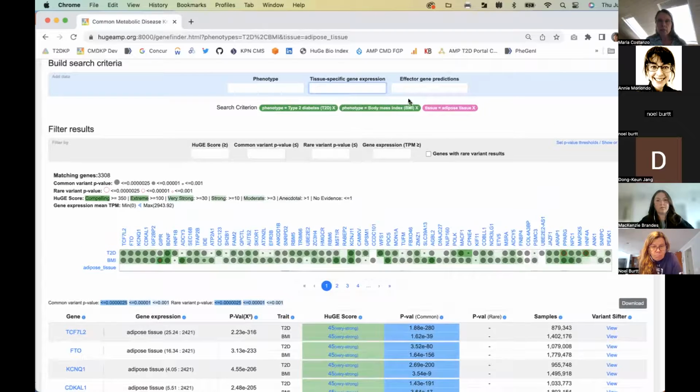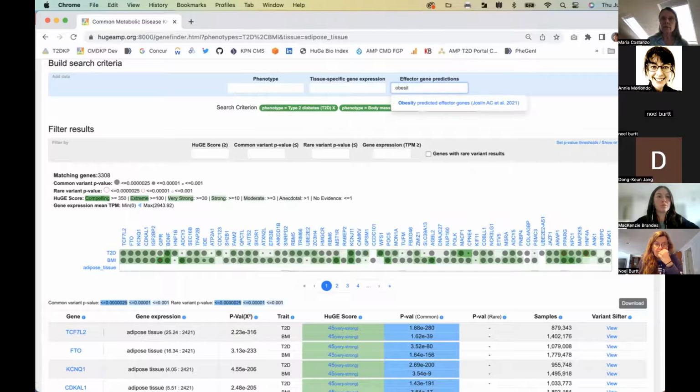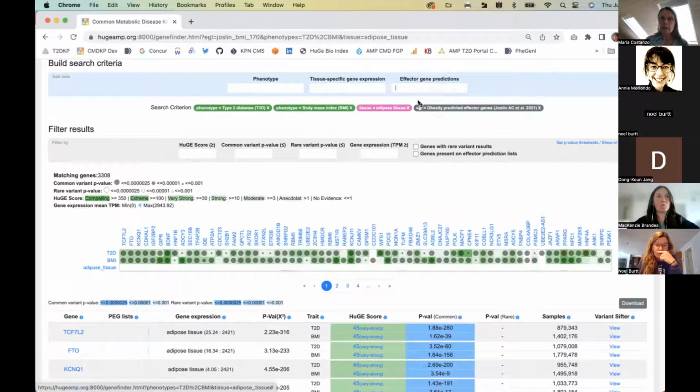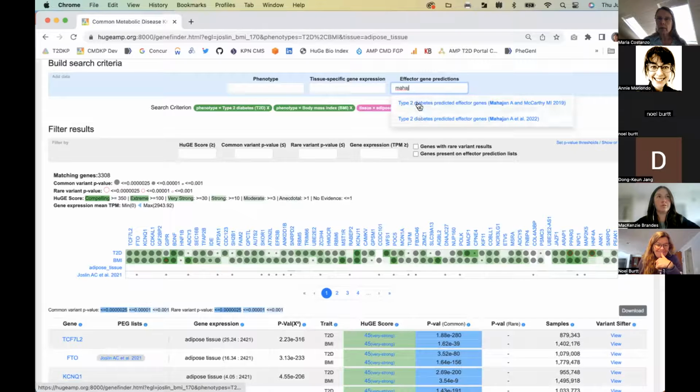Then you can also add more information. You can add whether these genes are present on lists of predicted effector genes. I've talked about these lists before. These are lists generated by researchers who want to predict the most likely causal genes for a disease or a phenotype, and we're collecting and curating these lists and representing them. Here you can add, let's see, I know we have a list for obesity, so let's find that. We'll add that. Then I'll add our original effector list for type 2 diabetes. I know in this case that the first author is Mahajan, so I will start typing that and add that list.